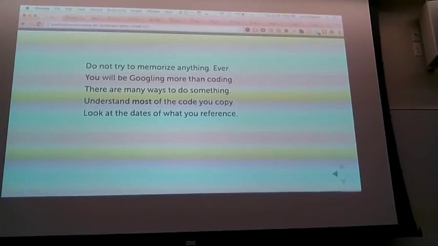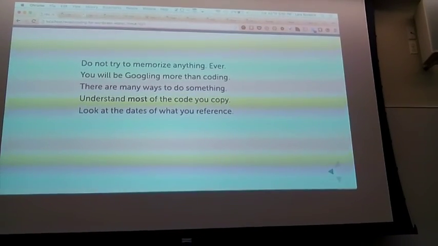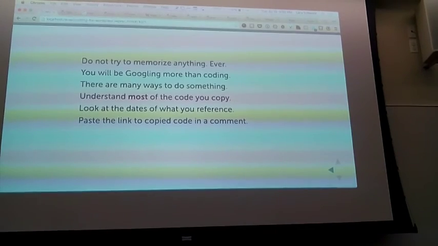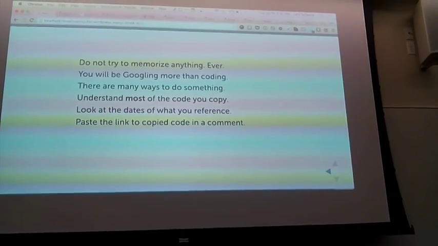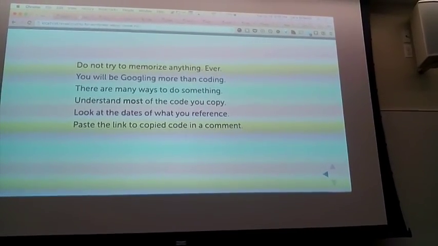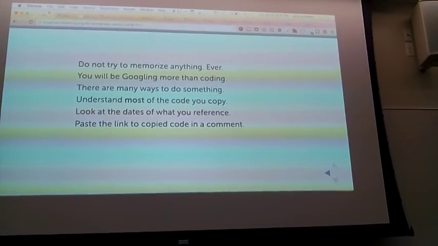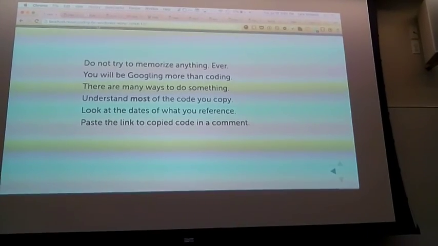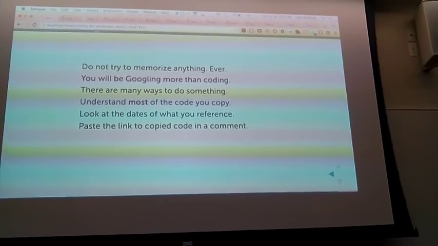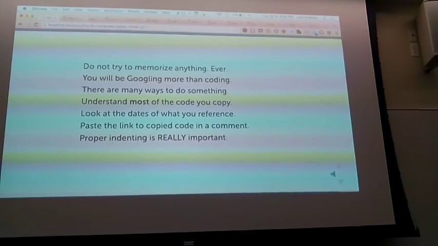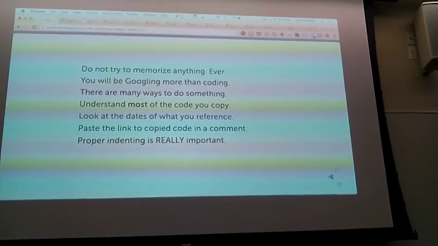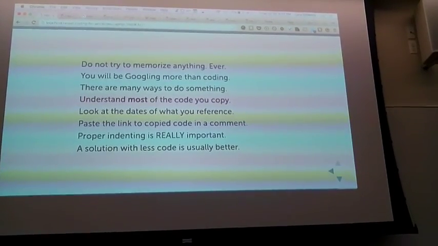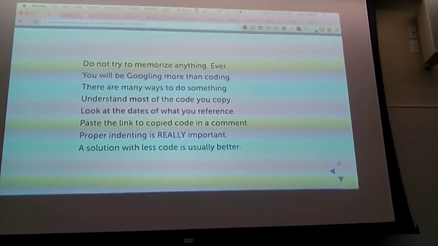Look at the dates of what you reference. No copying code without attribution. Paste the link to the code you copied in a comment. That's really important because if it's a whole chunk and you're like, that's magic, it works, oh my god, you want to have that reference somewhere in your file, because when it does break, you have some point to reference back to. Proper indenting is really important. And a solution with less code is better, though this is very general and not going to apply across the board.